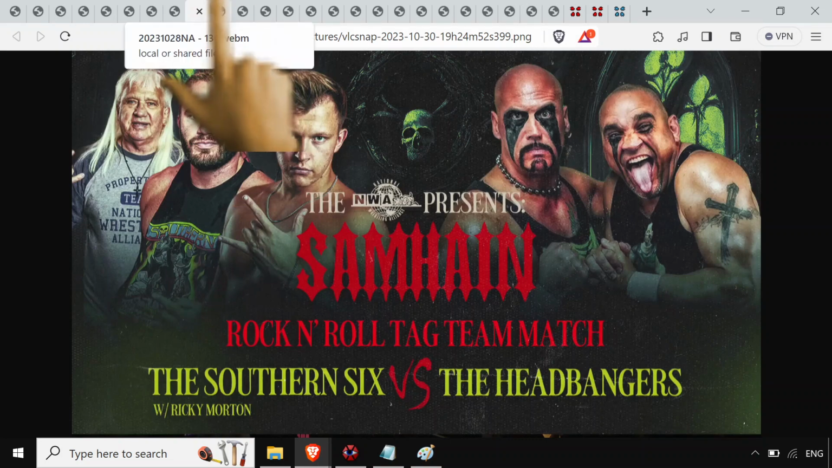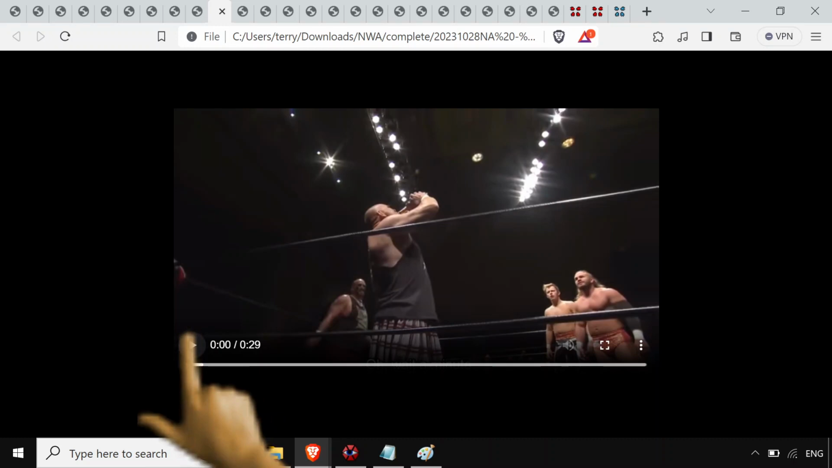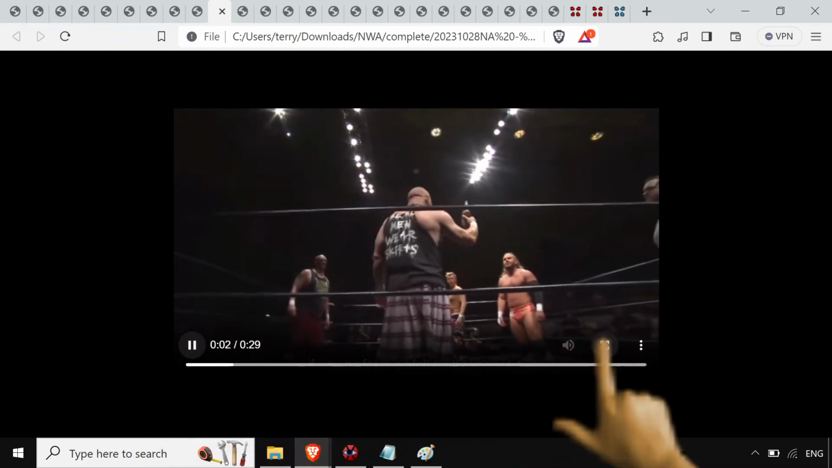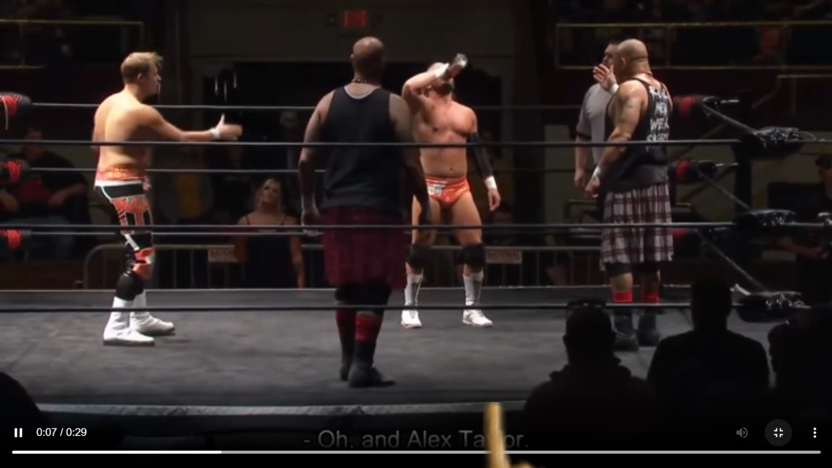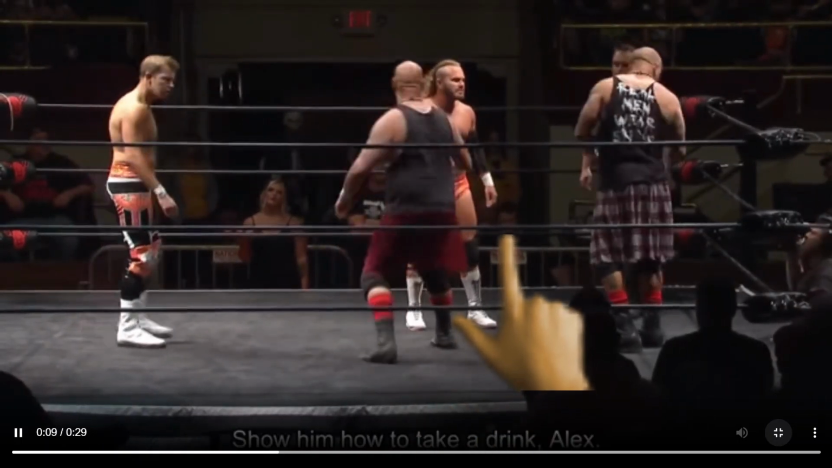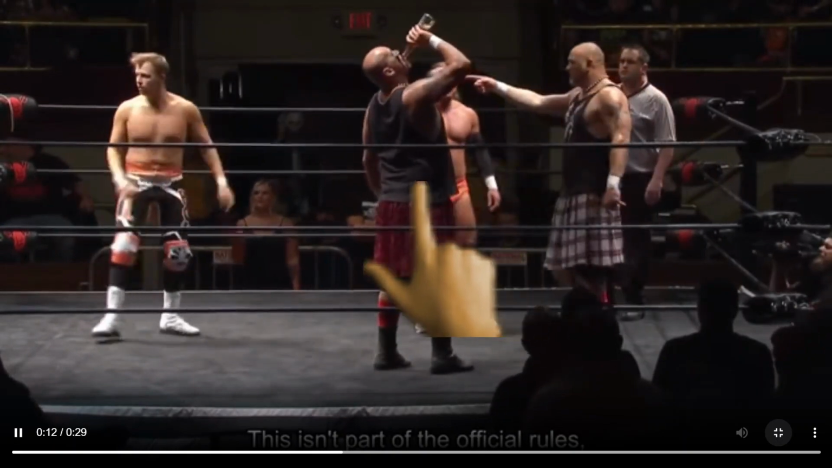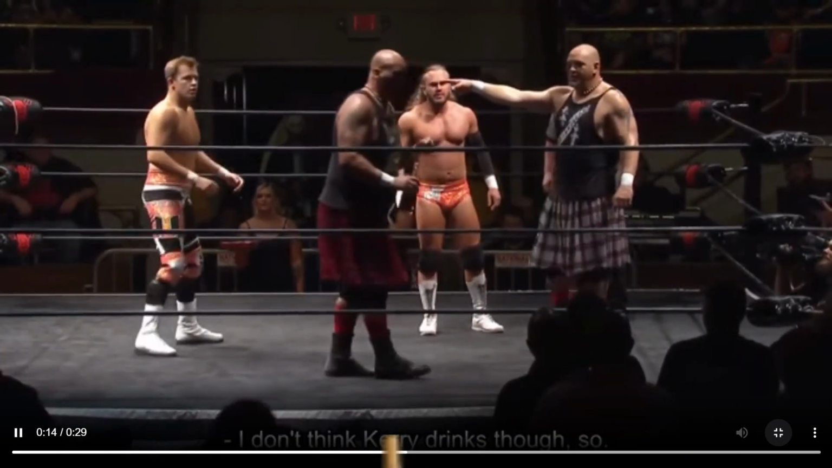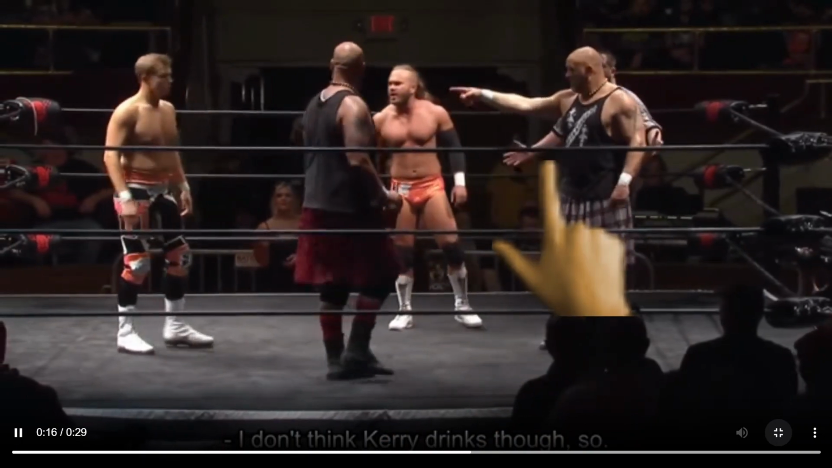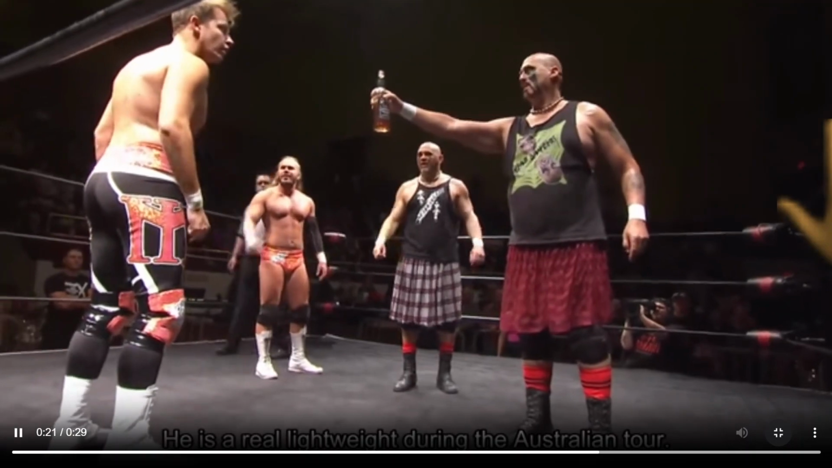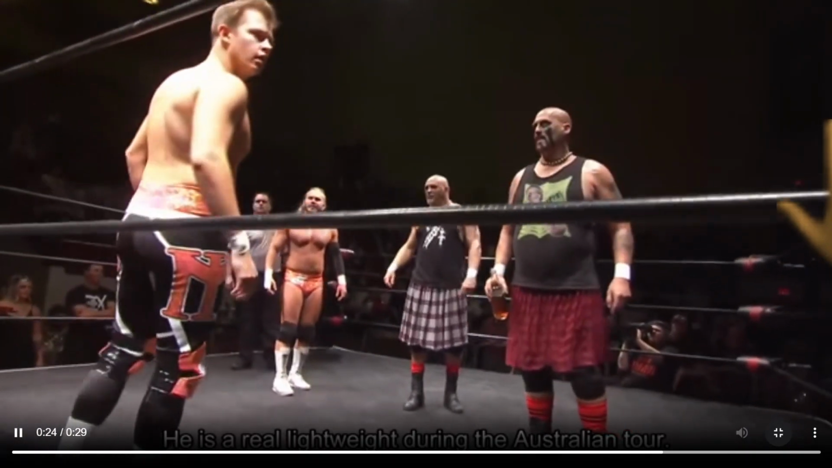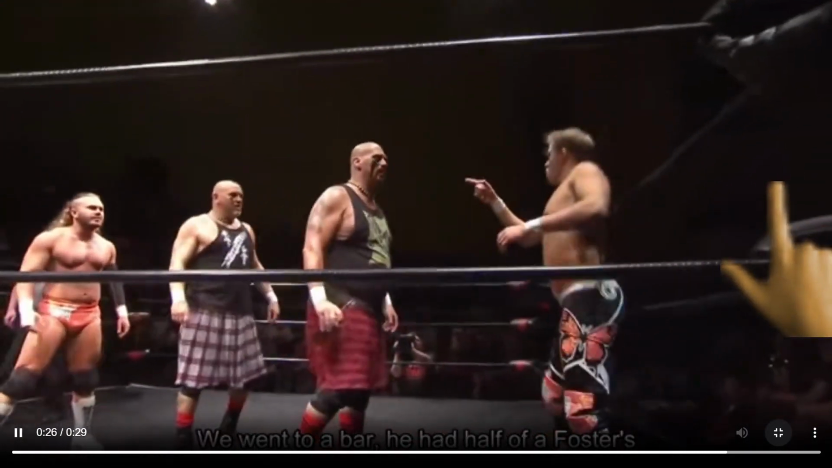Then we got the Headbangers, man. The Headbangers versus the Southern Six. They're still going, man. If you were a Sunday Night Heat fan, these dudes are still going. And this is basically the alcoholism versus sobriety match. I've never seen anyone turn heel by not wanting to drink. No, he's a good Christian boy. He's straight edge, and he's just the worst.